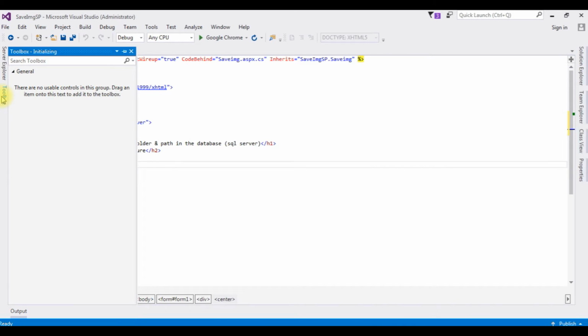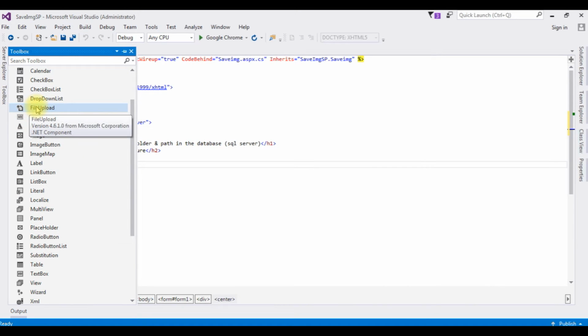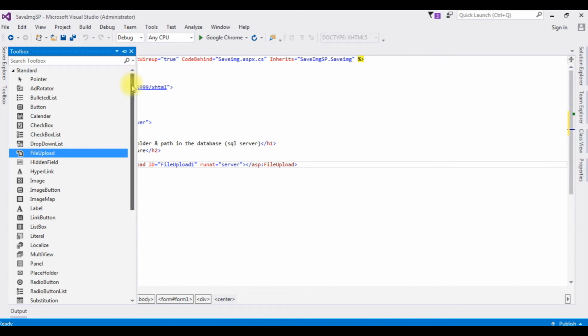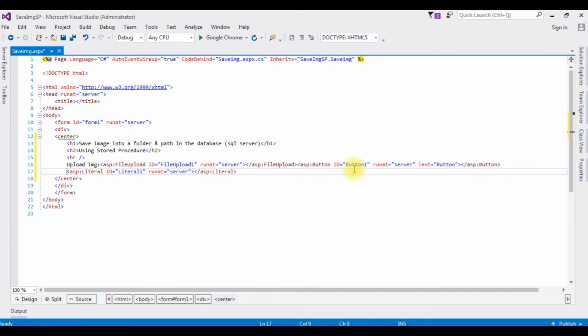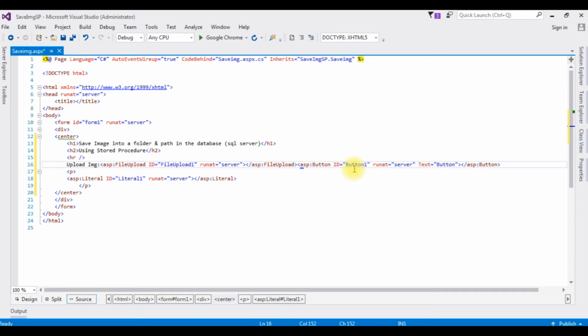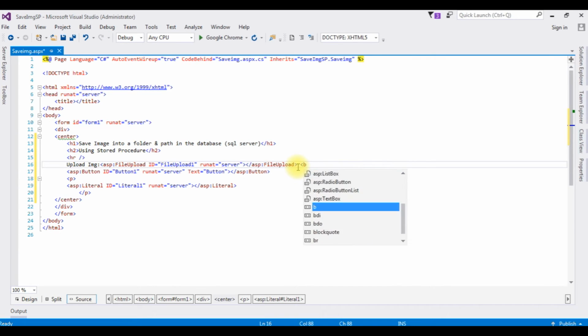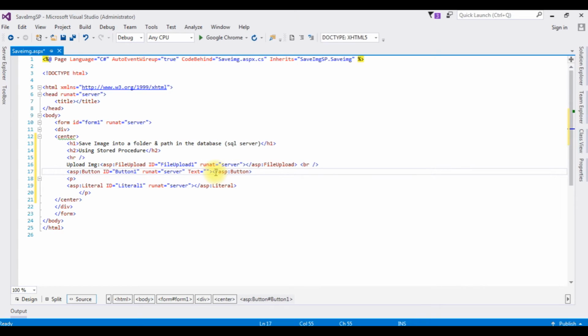Go to toolbox. Here file upload control. One button control and one literal control. Break. The button name is image save. The button ID, btnImg. The file upload ID is fileImage, and as well the literal message ID is litImage. Now we have created the designing part.